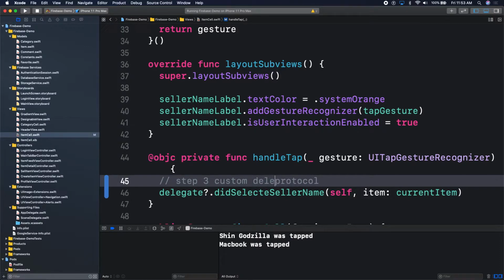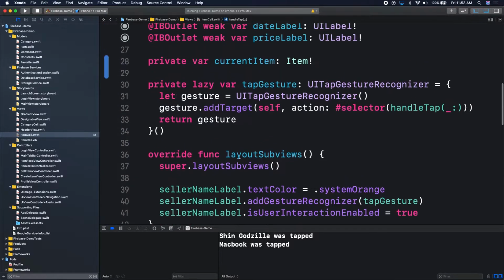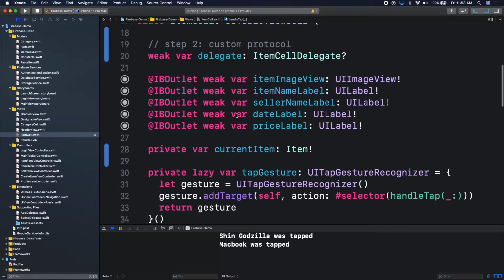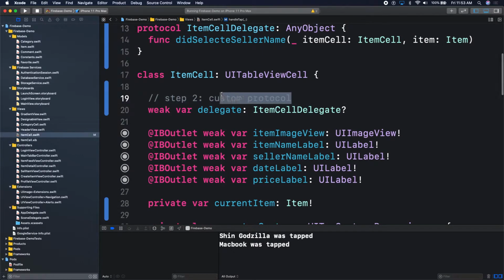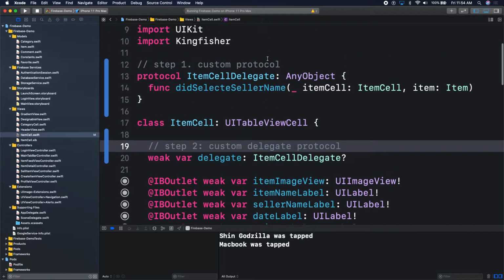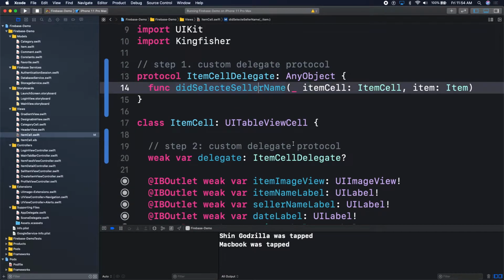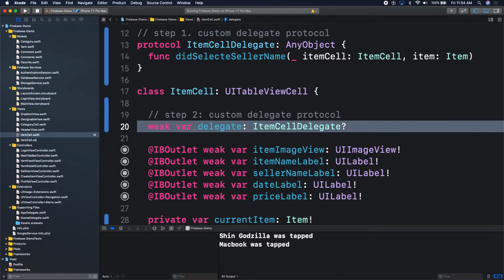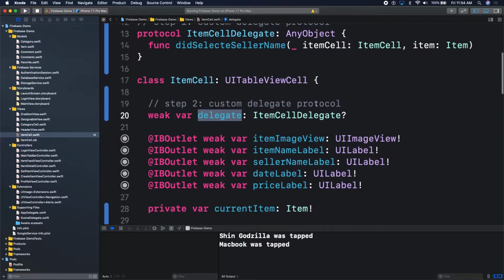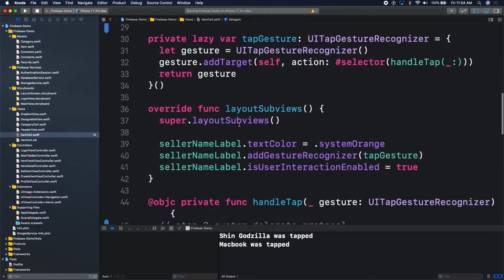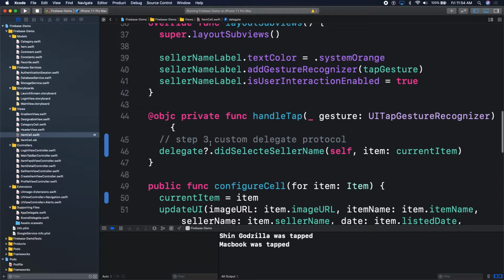Custom delegate protocol. Let's review. What did I do for step 2? Step 2 was doing the weak var delegate up here. Step 1 was creating the protocol itself. Step 2 was creating the weak delegate. Again, we could call this any variable we want, but delegate is convention there. It makes sense, it's a custom delegate we created. And step 3 is where do I want to broadcast that information, right? What function, what data do I want to send back to that view controller? So this is step 3.